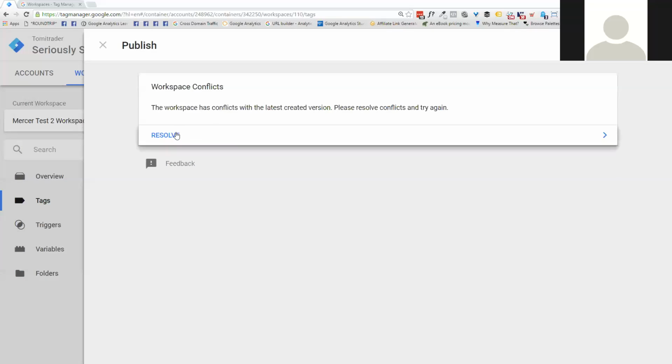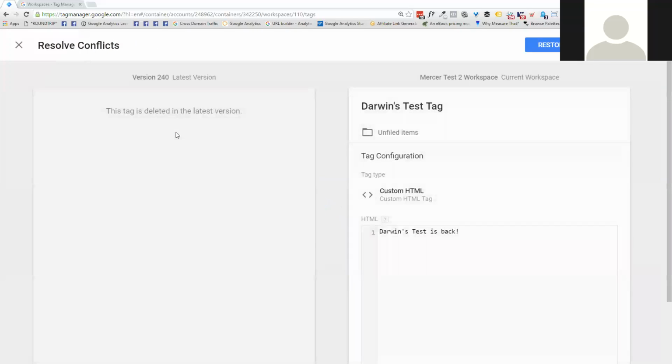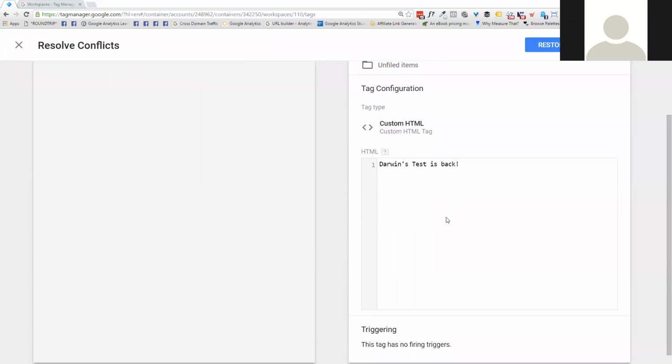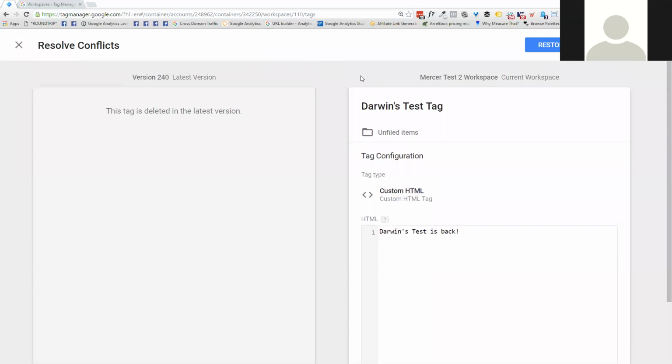There's two different changes now, so it's forked. So there's a conflict. So what you do is you click on resolve, and it will tell you what the conflict is. So it says, okay, hey, since you last saw it, which remember we were on version 238 and then 239, now there's a version 240. And that was the one that Darwin just published. So in this version, this tag is deleted. This Darwin's test tag doesn't exist. So I have it in my version. And so what I need to do is make a decision here where I say, ooh, okay, wait a second. I need to restore that tag because I do want it. Or I can delete the tag and match the current version. So in this case, I'm going to go ahead and restore it.